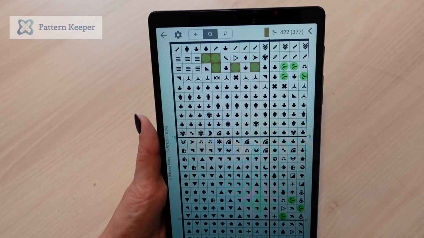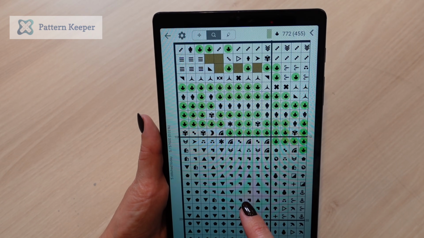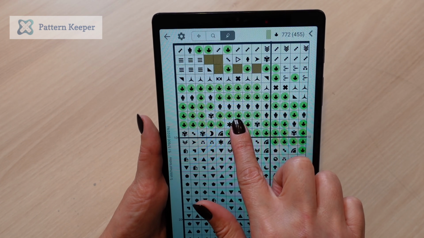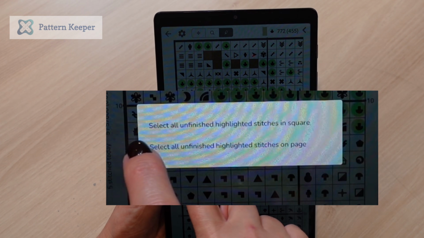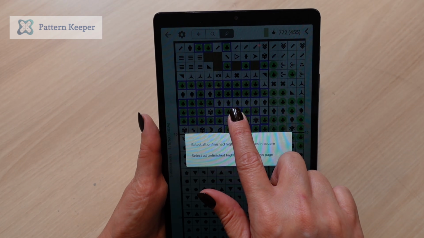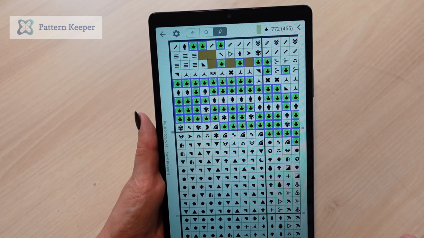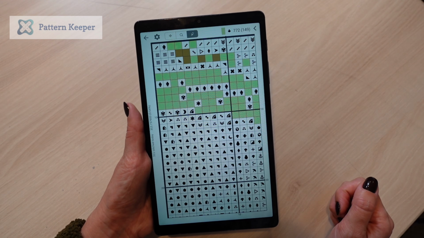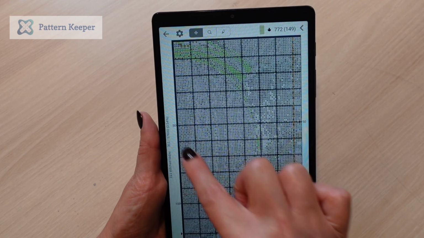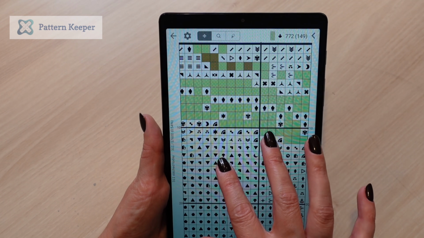So now if I search for another symbol, you can see this one occurs quite a lot. If I don't want to individually input each one, I can select all unfinished highlighted stitches in the square. I can even select all of the highlighted stitches across the whole page. Click my checkbox, and then it will fill them in across that whole page like I had just selected.